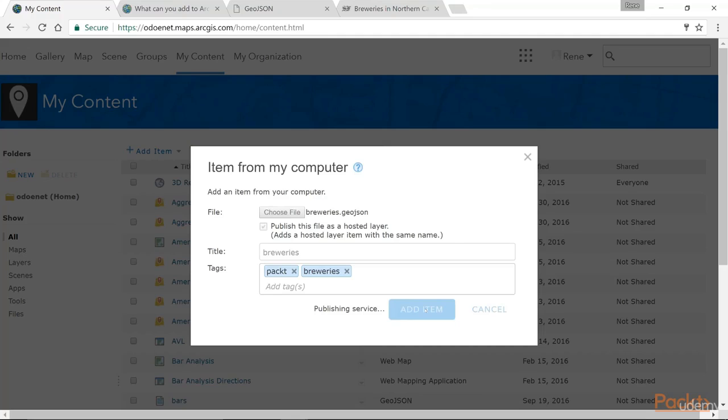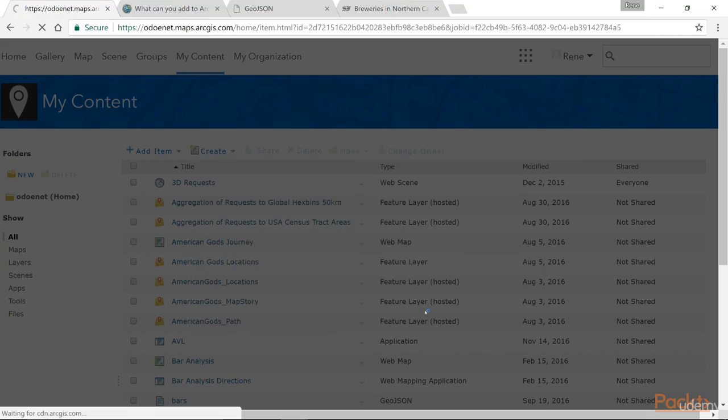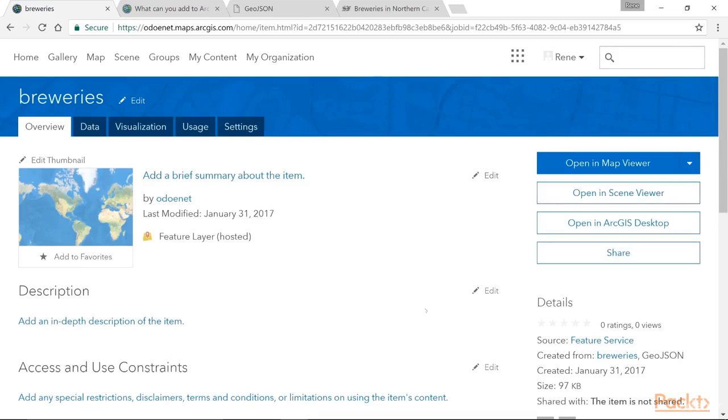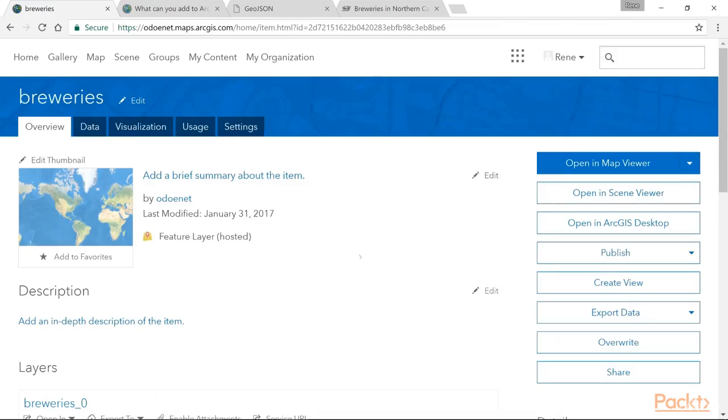At this point, it's going to go ahead and upload that GeoJSON file into the online platform. Once it's done that, it's immediately going to create a feature service out of that data set for me because I had that box checked. This wasn't a very large data set. I believe it's a couple of hundred features, so it didn't take very long to create that.